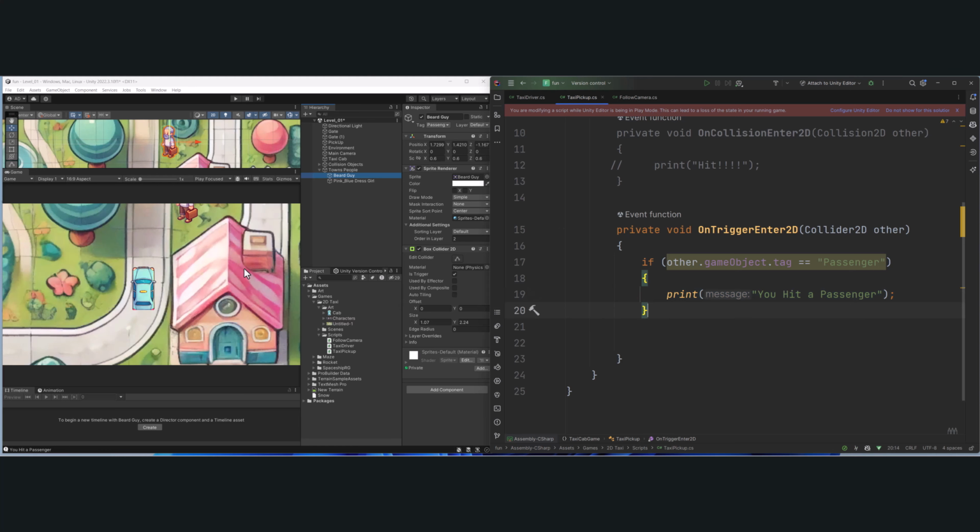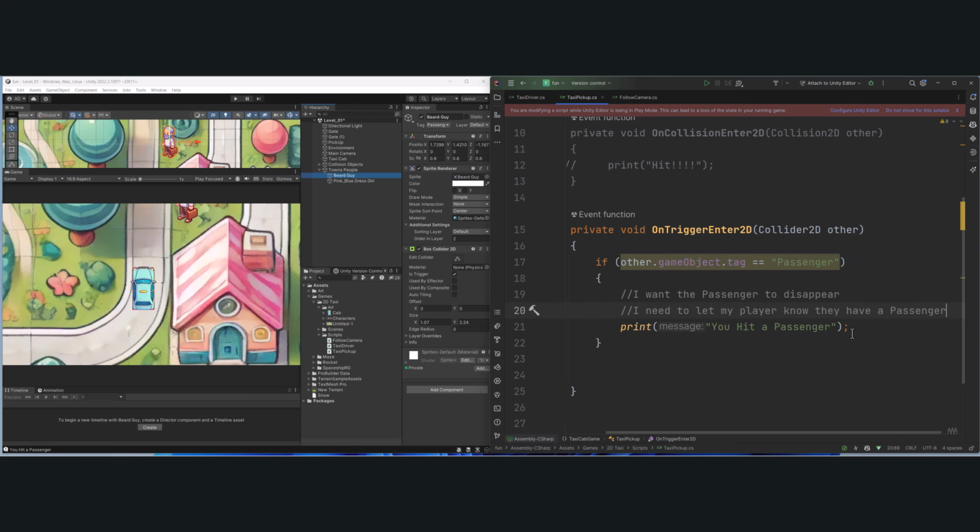So anyway, for now, let's lay out some game design notes here. I want the passenger to disappear, and then the next thing I want to do is let my player know they have a passenger. So let's save that out.